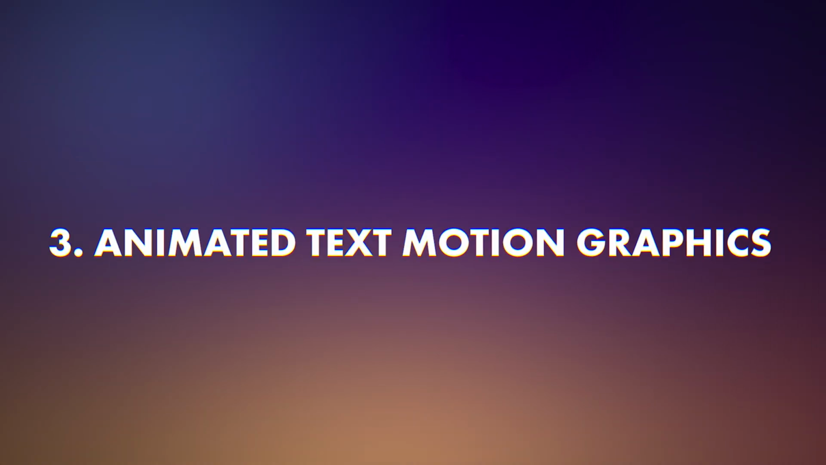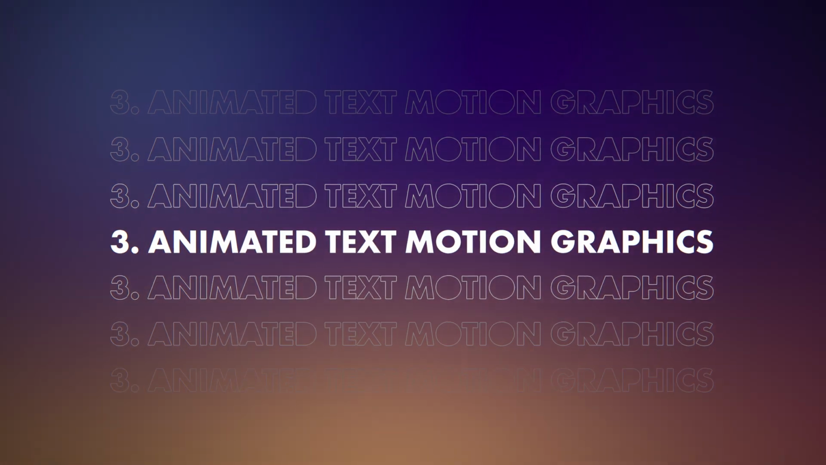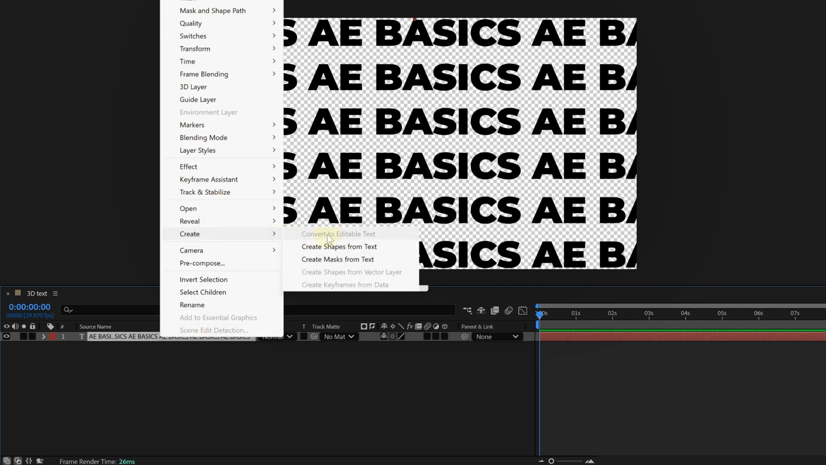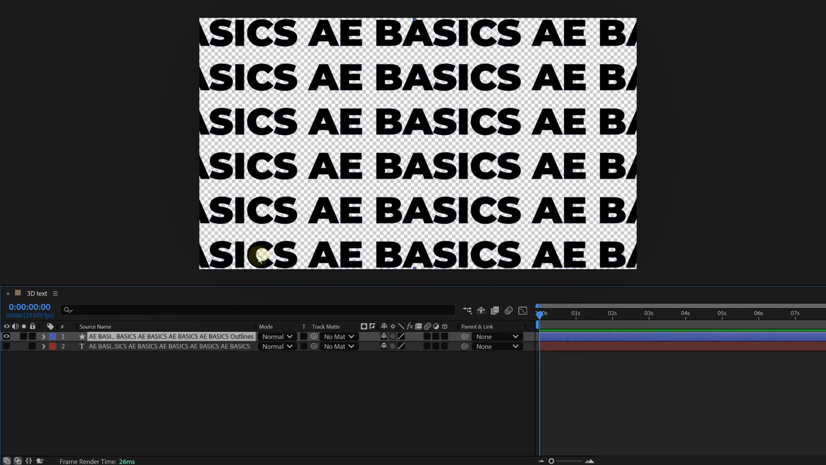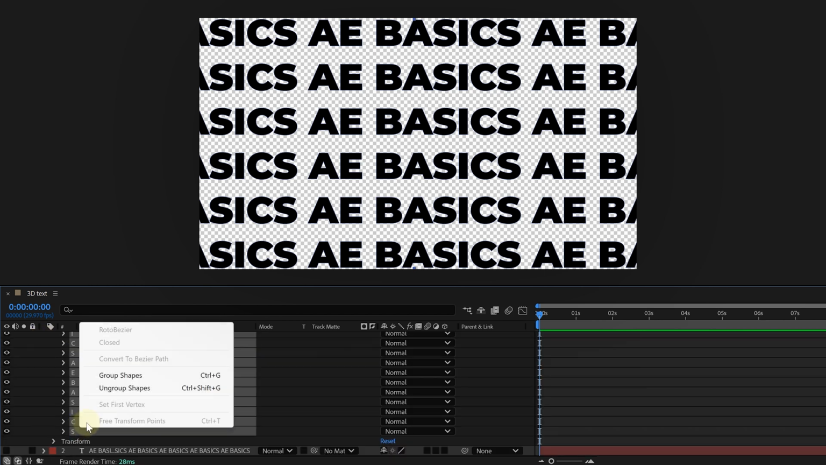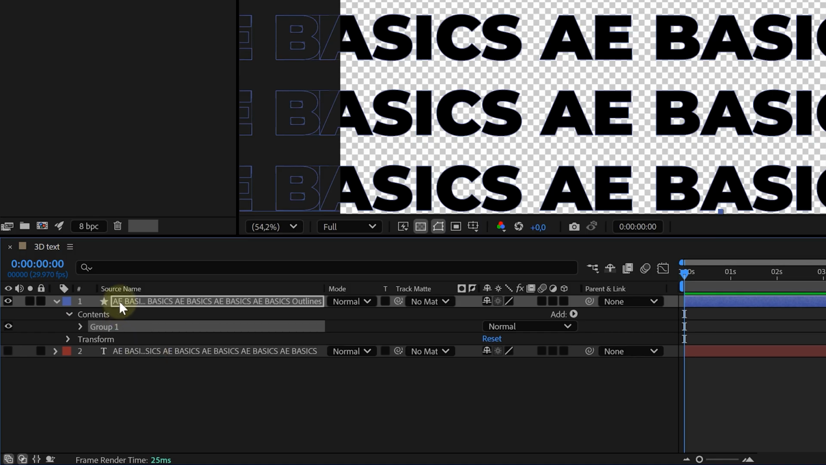Looks awesome. For the third and final effect, we're staying in the 3D world, this time with animated text motion graphics. First thing we need, a text layer. Type out whatever you want, then convert it into shapes by right-clicking and selecting Create Shapes from Text. Now in the shape layer properties, we need to group all letters together. Under the Contents tab, select all the letters, right click and choose Group. Next, we are going to add a rectangle shape.